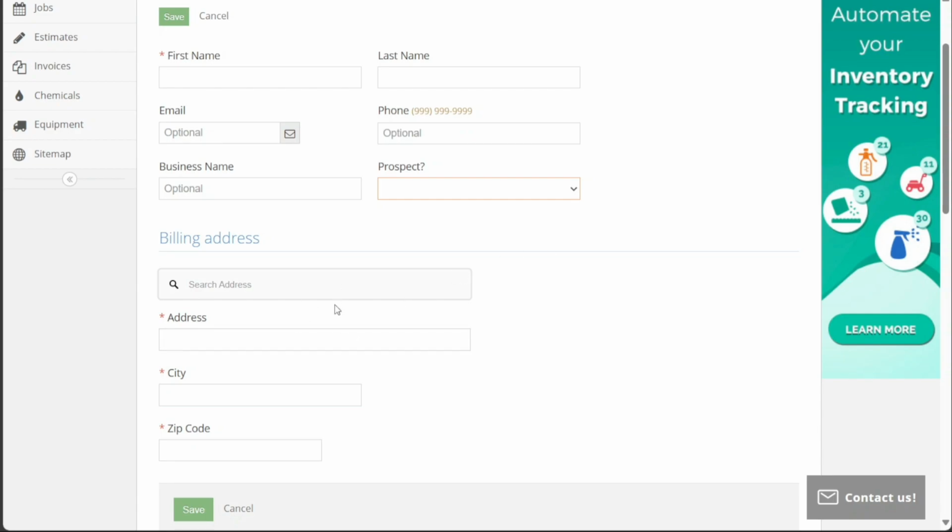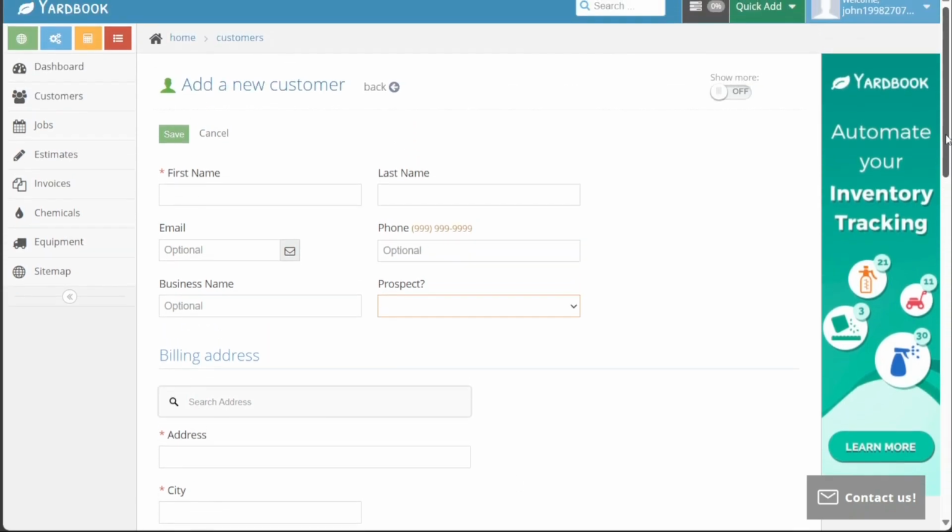The billing address section requires the customer's address details. It includes fields like address, city, and zip code. If you prefer not to manually fill these fields, you can use the search box under billing address to automatically fill out the fields. Upon filling in all the necessary fields, click on the Save button located at the top left side to save the new customer's details. This completes the process of adding a new customer in Yardbook. Next, let's see how to add a new job in Yardbook.